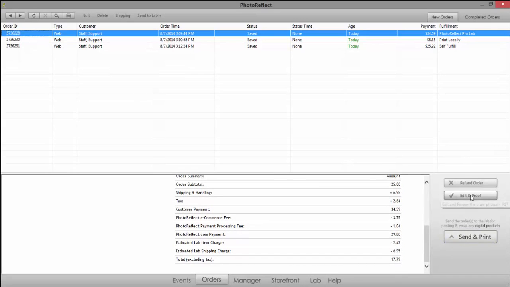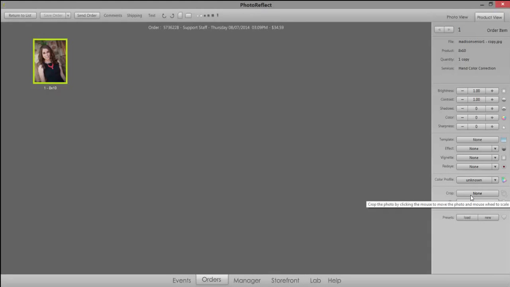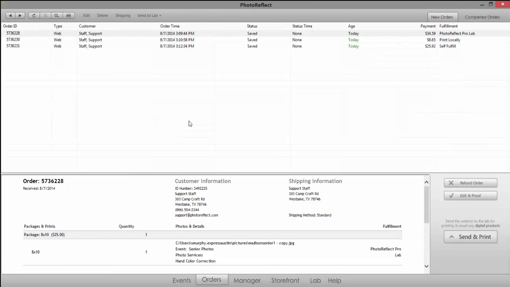Next, you can edit and proof the photo. The photo editor has options such as photo brightness, contrast, red eye removal, photo cropping, just to name a few. Go ahead and adjust the photo the way you would like the photo. Save and return to list. You are now ready to send and print.